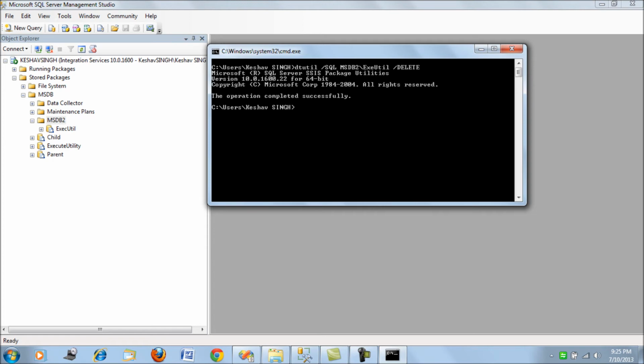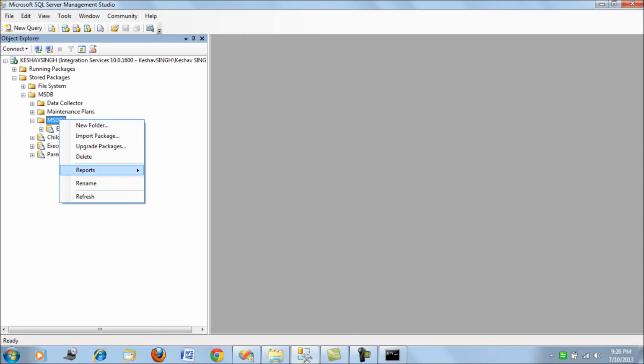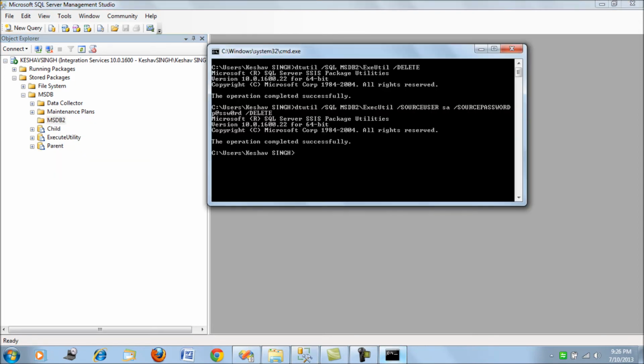The next is, if you are trying to delete a package with a user ID credentials, what is it that you would say? So in that case, source user SA, source password, let me. Perfect. So we have cleaned the folder entirely, right?